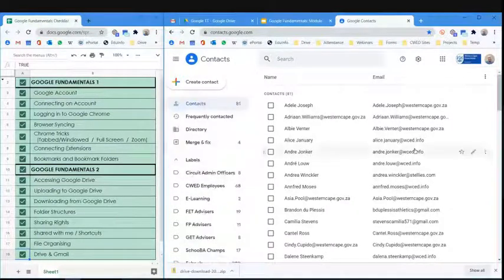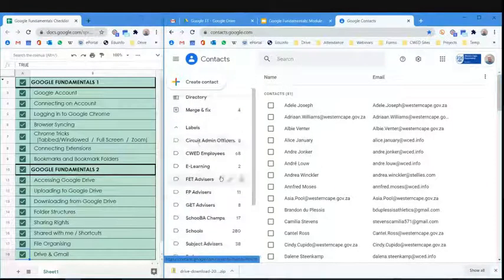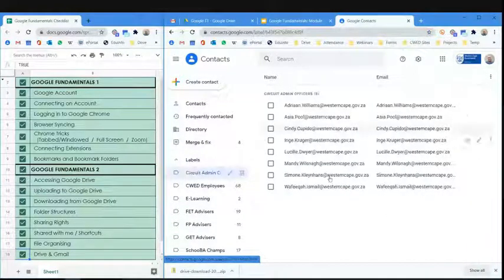So what you can do here with contacts is I've got, for example, the circuit admin officers grouped here, or have been added in a group over there. So, sorry, we need to finish up now. My son is very keen on going for a walk now. But you'll see here I've got them already added as a group.